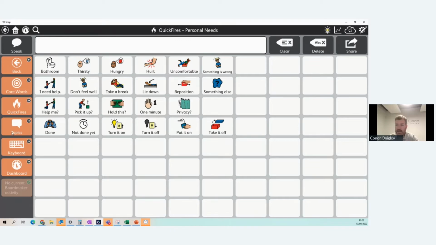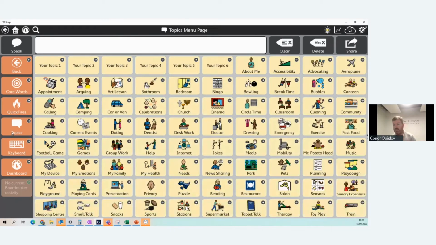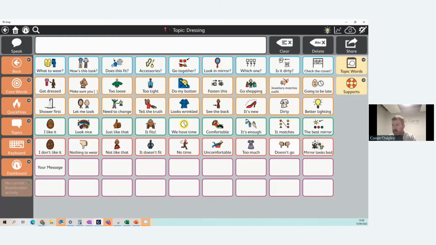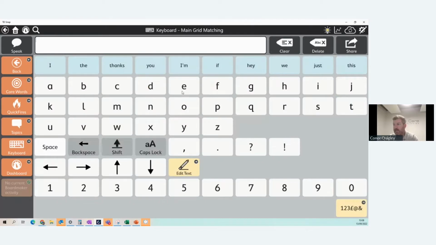Again, topics are kind of further on from that. For formulaic language, we're just categorizing it into topics. So if I go to dressing, I look nice. I need to change. It's too tight. I want to see the back. So pre-stored messages within the system that we get out quickly. And then keyboard, again, I can type my message. Hello, my name is Connie.